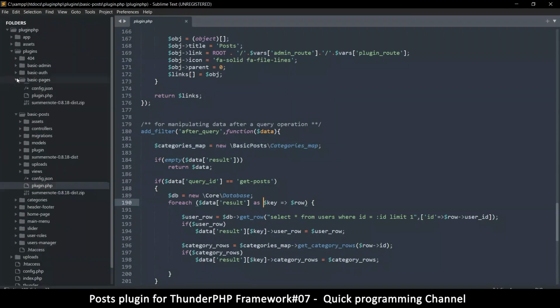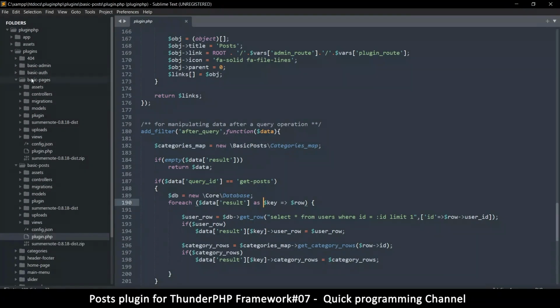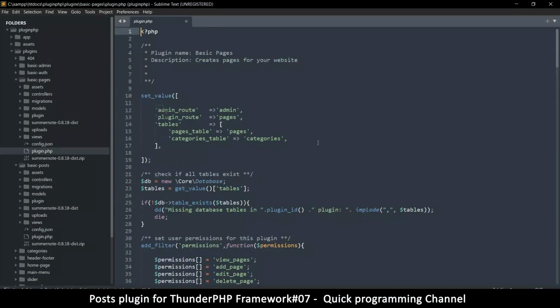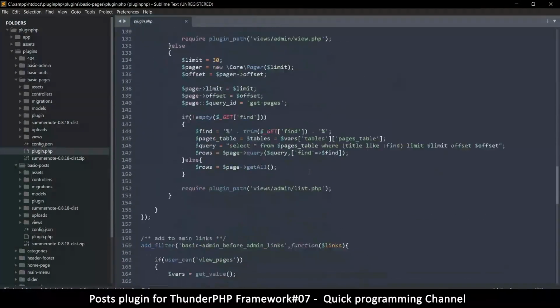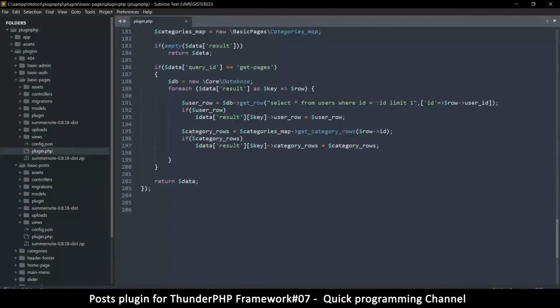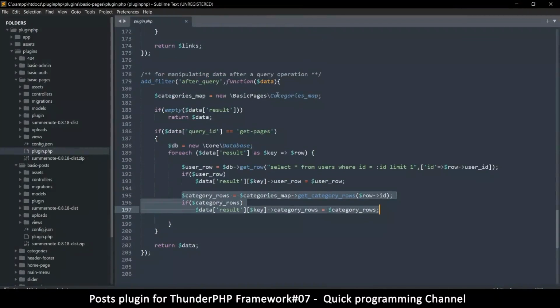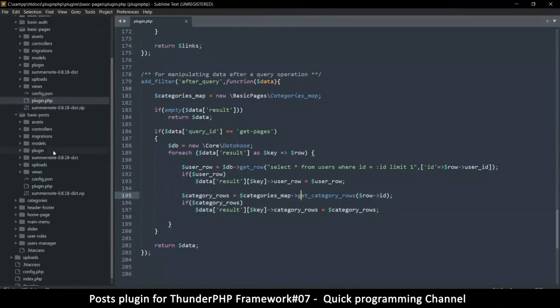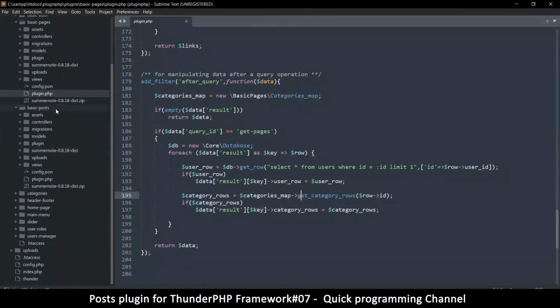So let me go to basic pages, and inside basic pages plugin.php. I want to do exactly the same thing down here, and actually I already did, so that's good. And there it is. Which means we have this part already set up. Let's look at the view file then.